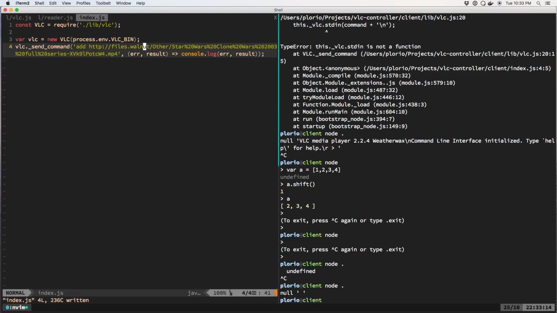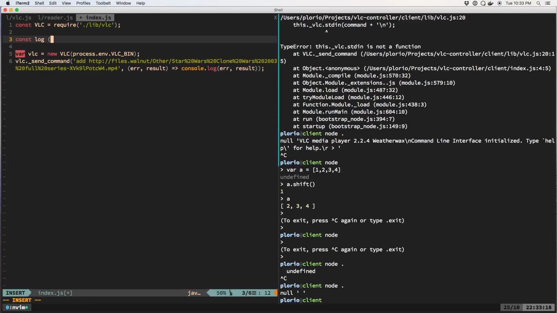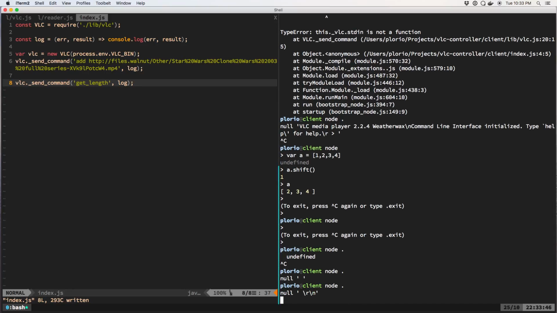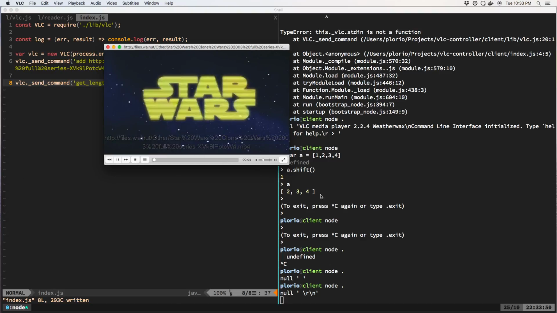So cool. We send the command to add the media. Let's create a little function here, which is log, which takes an error and result, and it just simply logs it. That way we can just pass that in here. So let's send another command, which will be get length, and log that. So ideally, this will give us the length of the media, which is like 1,000 seconds or something. Okay, that did not work.